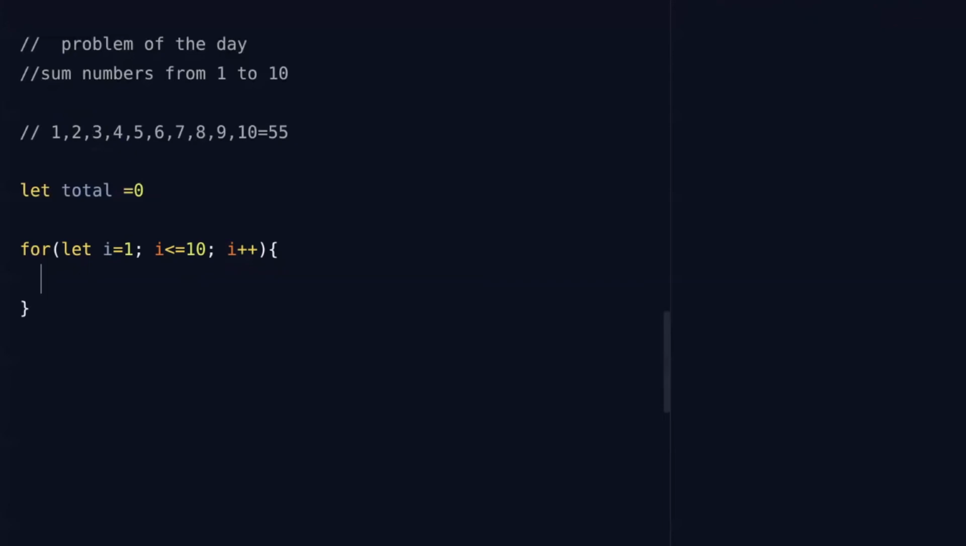Let's just see what we have in the loop, in the I. So we can do a console.log. Okay, let's see what we have in I. console.log of I, and you see we have 1, 2, 3, 4, 5, 6, 7, 8, 9, 10. So now I is giving us 1 to 10.